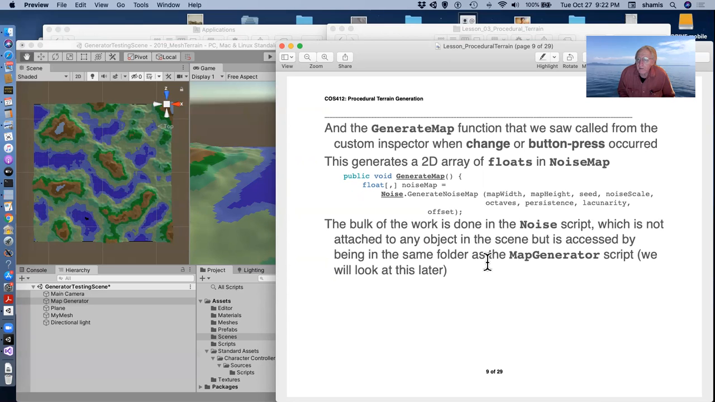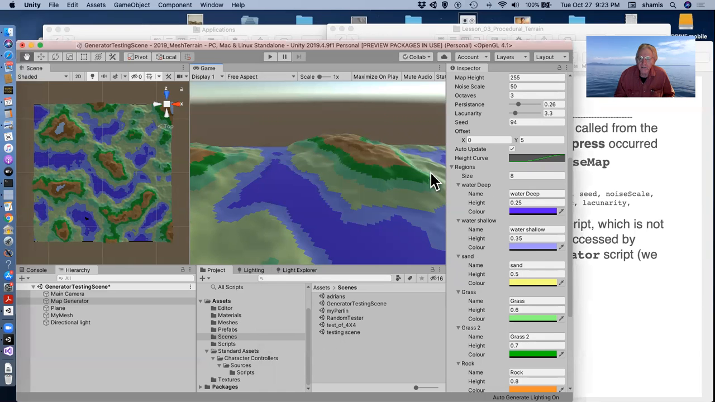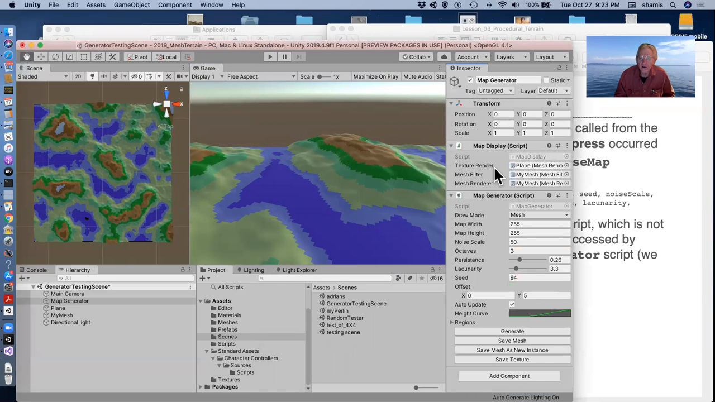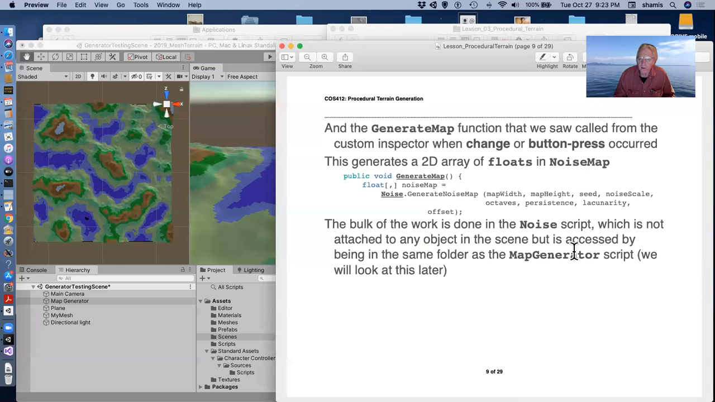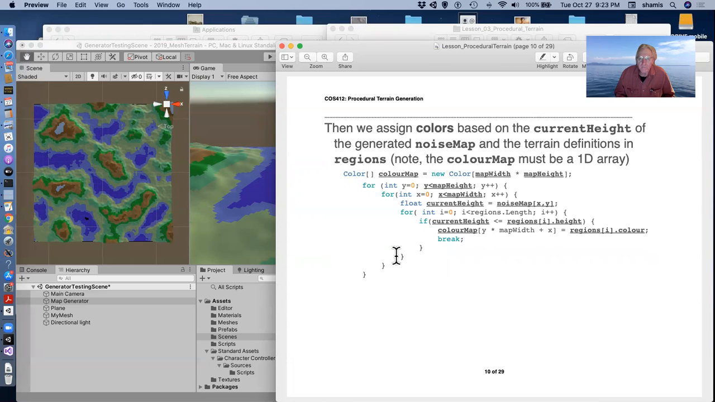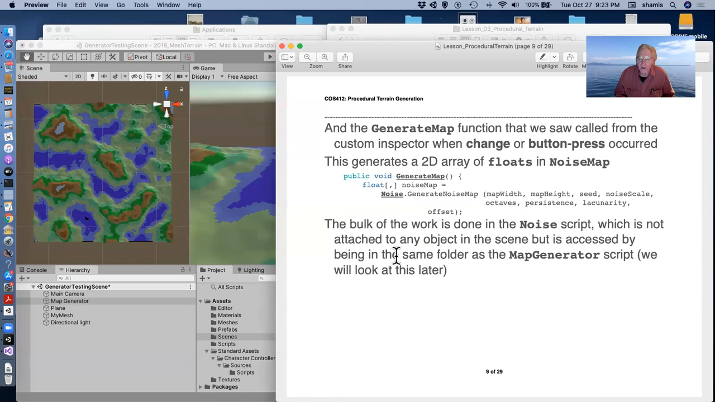Now, the generate map function that we saw called from the custom inspector when we changed something or when the button press occurred, generates an array of floats in something called the noise map. It's a 2D array, so we've got a little comma there. It generates the noise map, and it takes the width, the height, the seed, the noise scale, octaves, persistence, and lacunarity. All these things from our inspector here go into the generate noise map. We'll come back to that in a little while.